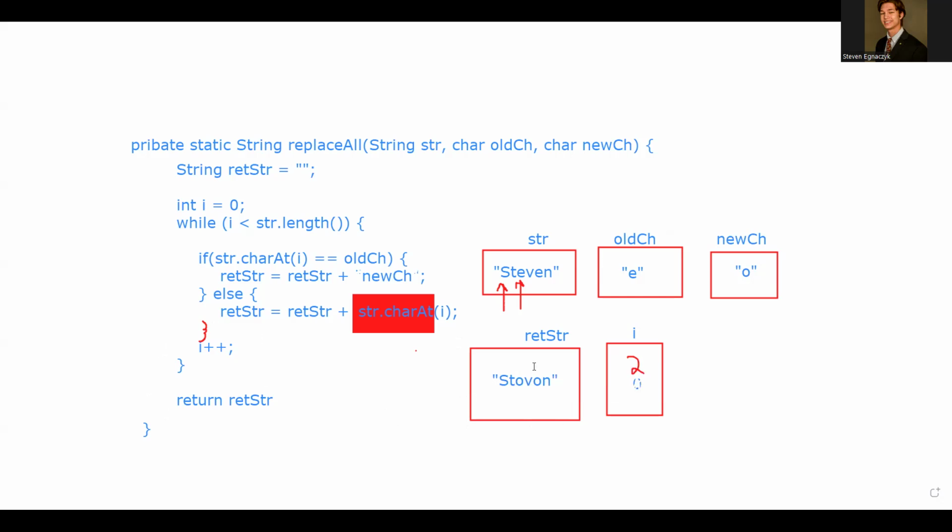And then finally, I at some point is going to get to 0, 1, 2, 3, 4, 5. I in this case is going to get to 5, which is going to be equal to the length of the string. So it's going to break out of the while loop and then just return string, which is stove on.